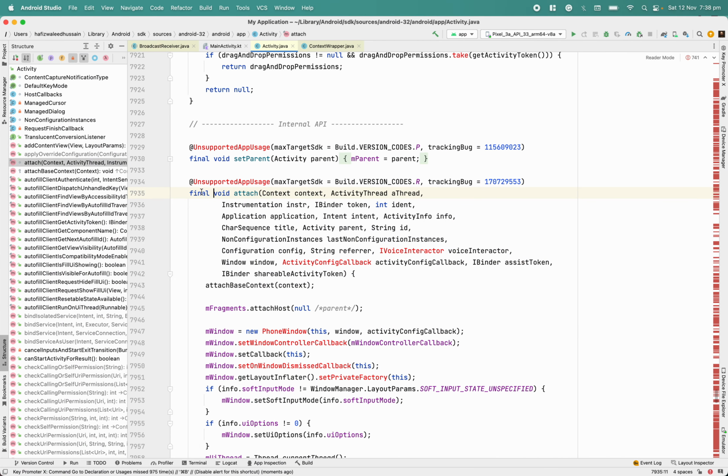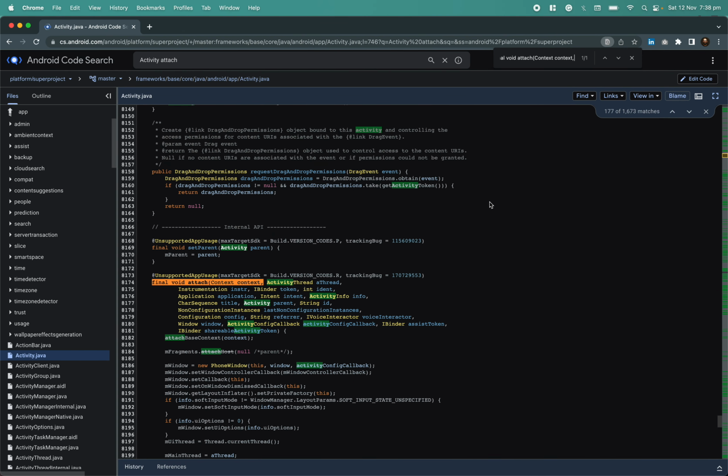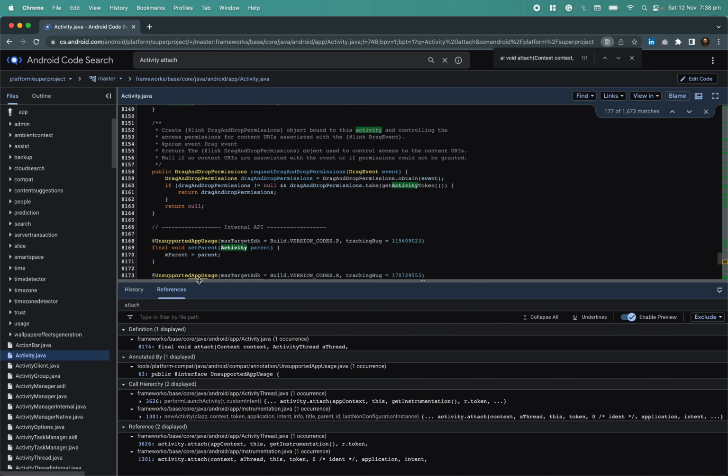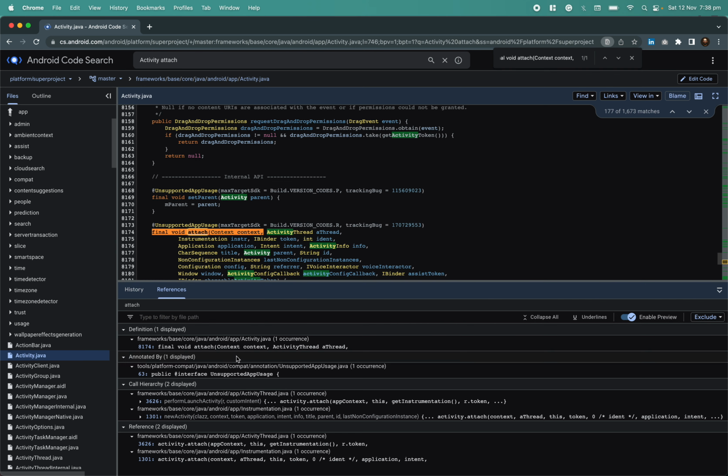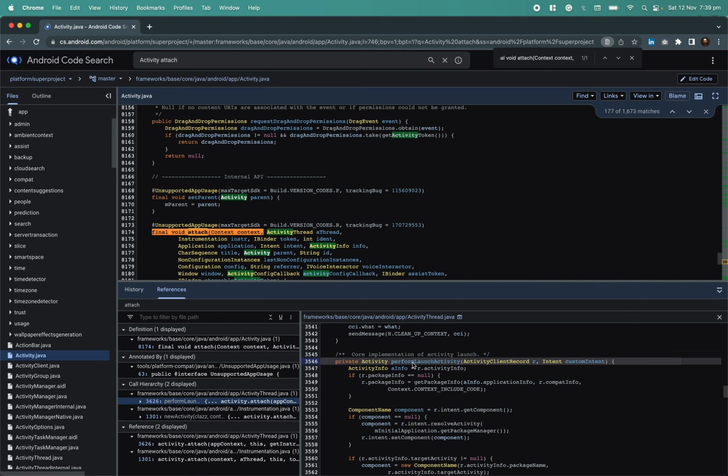There are too many attach keywords, so I will say minimum, I think this one will be enough. So we figured it out. Now I will click here, and then I will find how many classes or who is invoking this method. So this one is the definition, okay, annotation. So there is ActivityThread, which I am already aware of. So I will go and click performLaunchActivity.